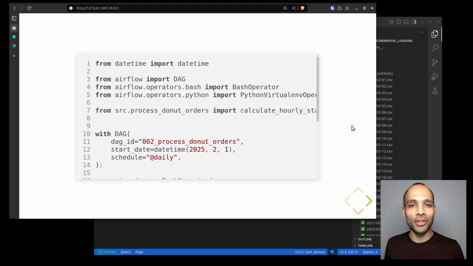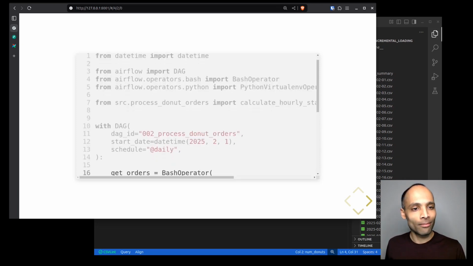First, of course, we'll need our import statements. We'll import the datetime object, we'll import our DAG object and a few operators from the Airflow module. And we'll also import a custom Python function that's been made just for this DAG to perform that aggregation of how many donuts have been ordered per hour.